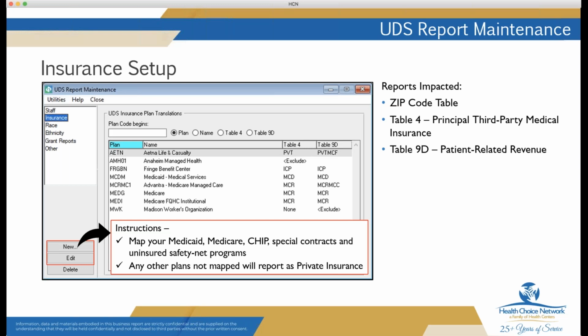Another suggestion that I've shared with other health centers, in the event that you want to make sure the plans that are being utilized are mapped, is you can run a practice financial summary report, and that is from within Centricity. This is a canned report. You could run that report to identify what plans have been utilized, and then cross-reference to this list here to make sure that they are mapped.